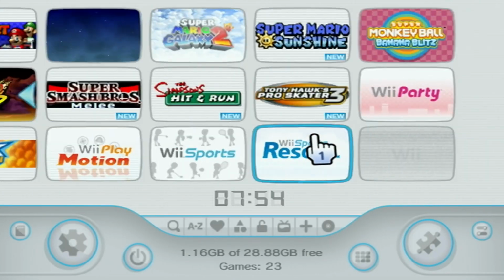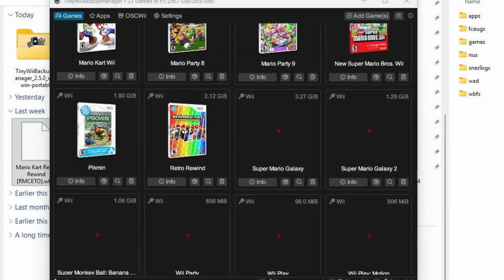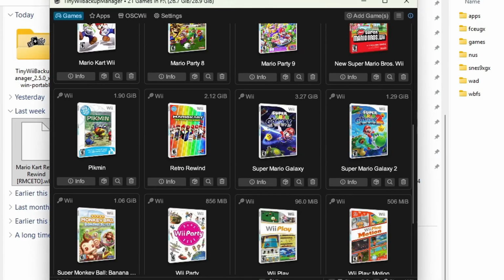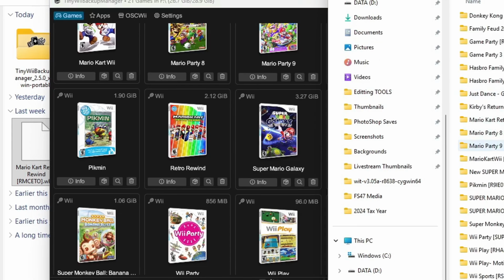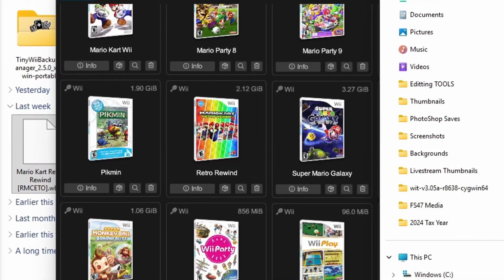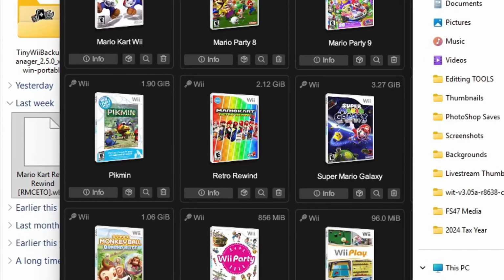Tiny Wii Backup Manager replaces Wii Backup Manager, which I personally used for many years, but it could be confusing for some to use and only for Windows OS. So this new program gets rid of any unnecessary features and simply lets you get your SD or USB drive set up to play your Wii games.